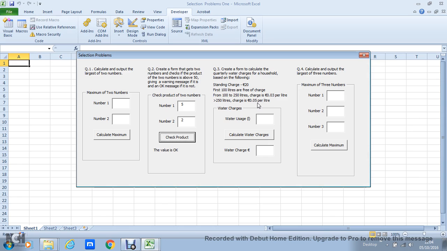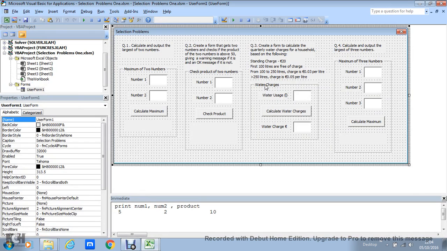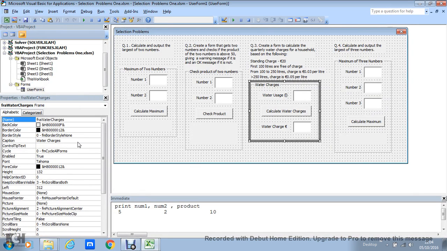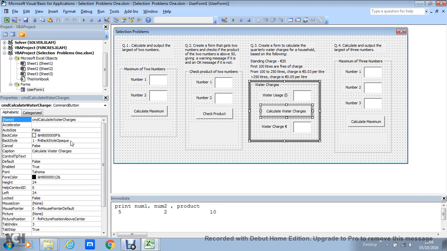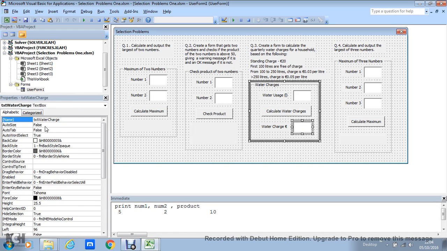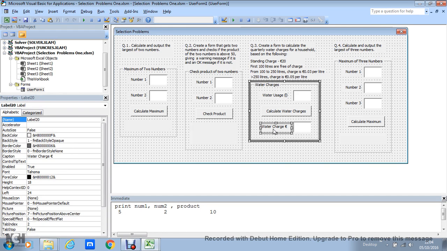Okay, so if I go into this code again, we have a few labels here. We have a frame. I'll just minimize this and come back to the design mode. So this is what we have here, a frame called frame FRA water charges. A label here, water usage in litres, and that text box is called text water usage. I have a command button here called command calculate water charges with the caption calculate water charges, and I have a text box down here called text water charges and the label here.